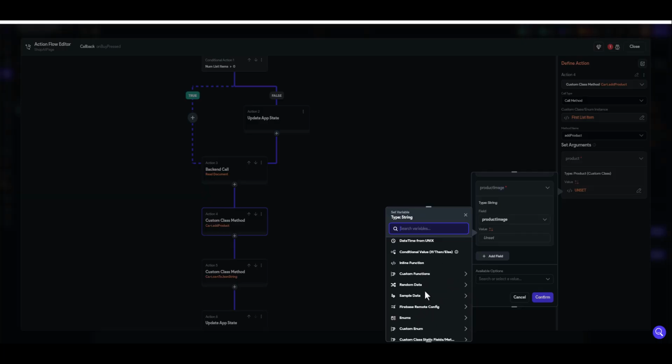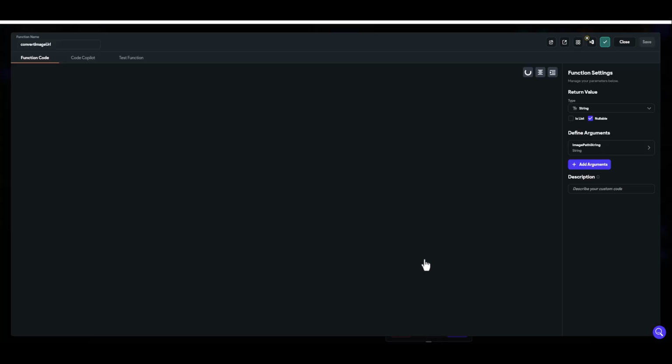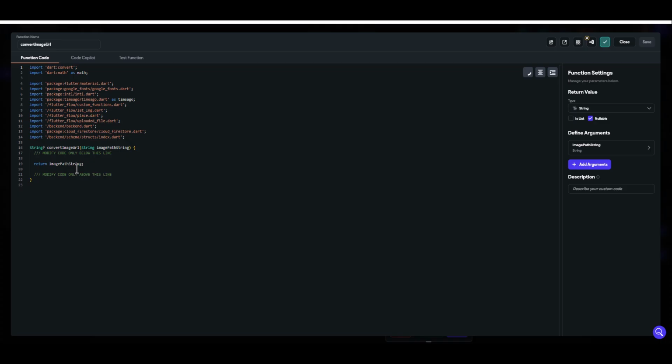So if we go and have a look at the custom function, I've got convert the image URL. This is also going to be in the resources, so you can go and have a look at what this function does. It is so simple. It simply takes the string of an image path and returns the image path string, exactly the same thing, except it returns the value as a string so that we can put the string in there.